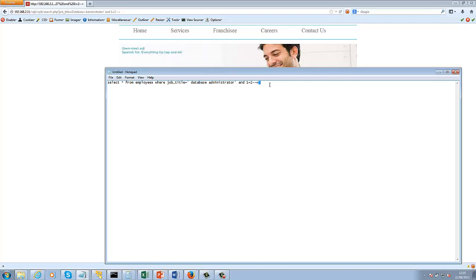So this last quote character has now been commented out, and the final query is essentially this: select star from employees where job title is equal to database administrator and 1 equal to 2. Because you injected an AND clause, and the right hand side of the AND clause is a false condition, the overall query now evaluates as false, hence you don't see any results being displayed onto the screen.